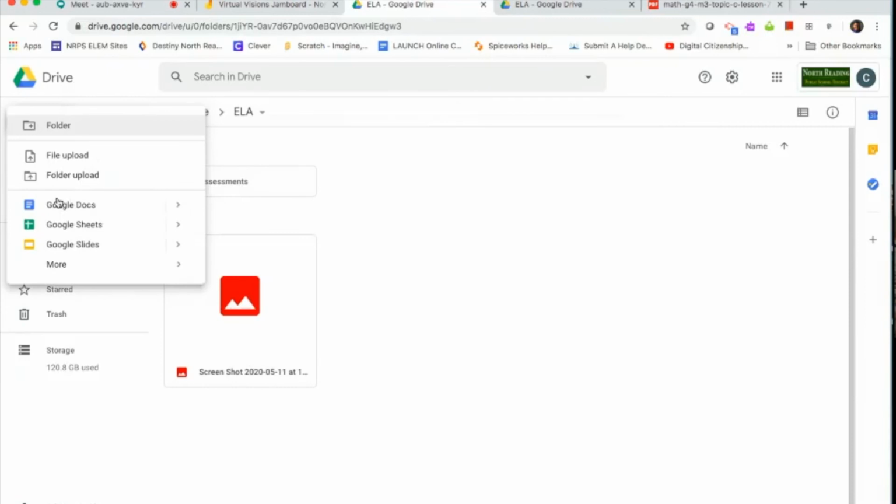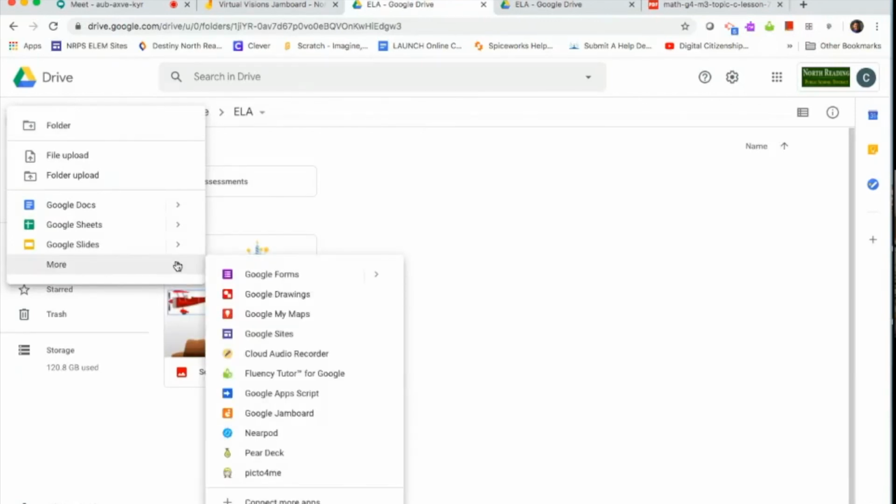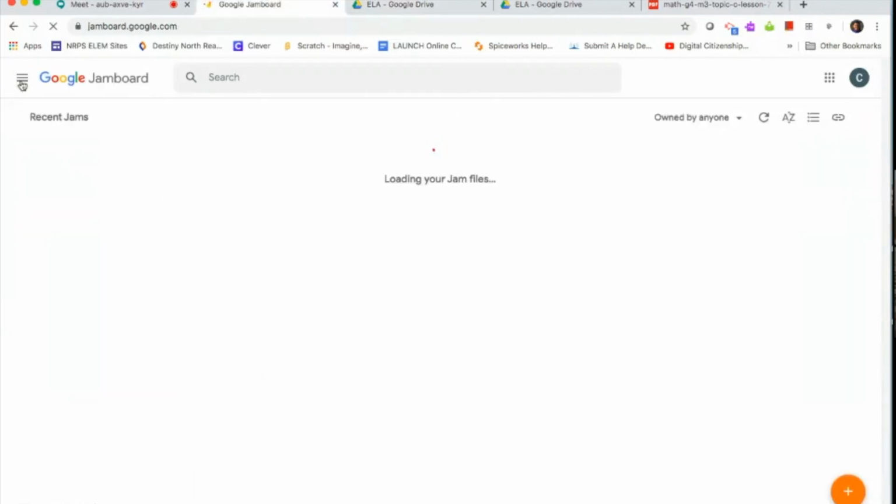So this was obviously how you'd make a Google Doc or a Google Slide, and instead you're just going to click on this more button here, about halfway down. Here are some other things you could do, Google Drawings, things like that. So scroll down, and I'm going to open up Jamboard. This is the other way that you can get to Jamboard and keep your files very organized. And then you just would hit the plus here to make a new one.